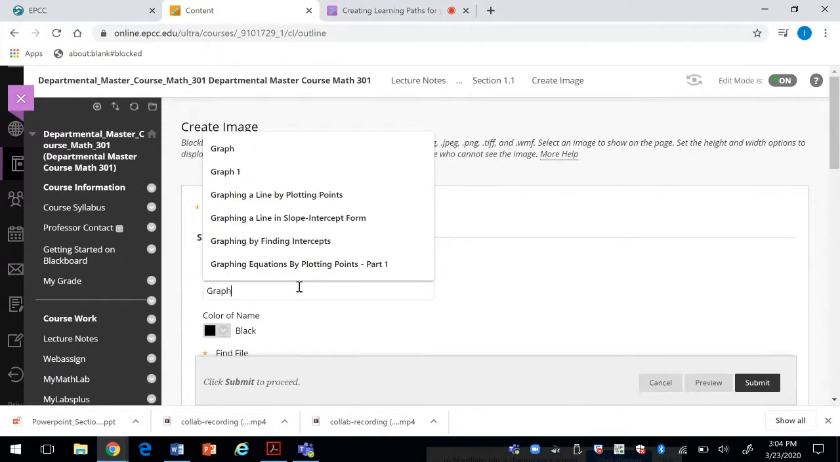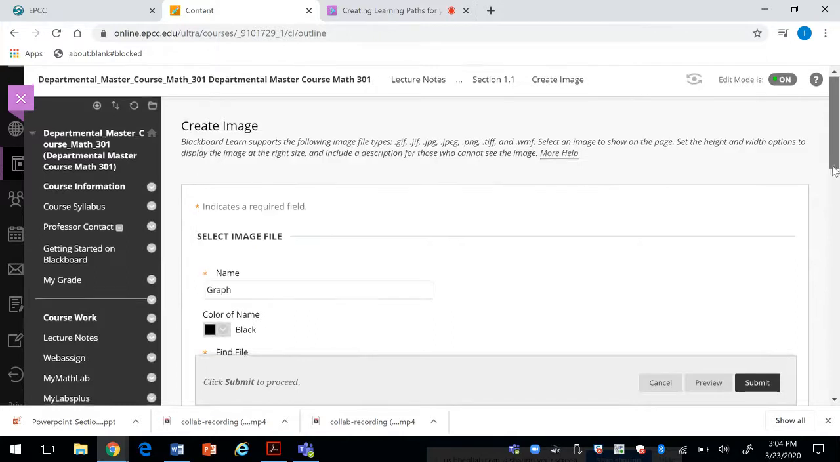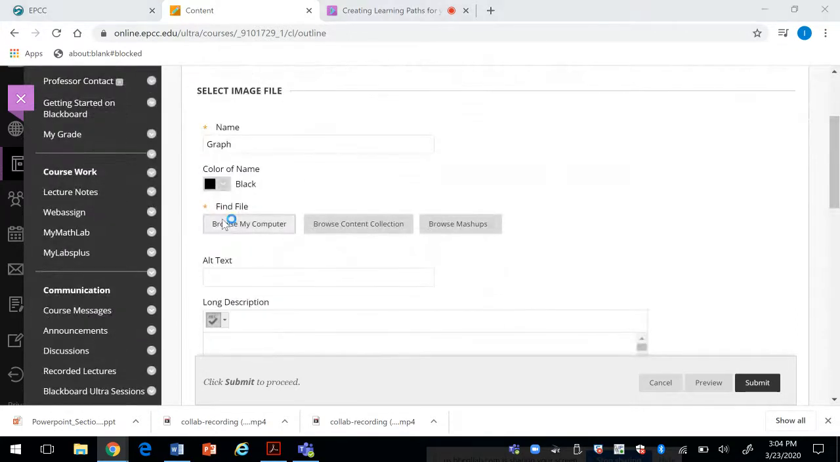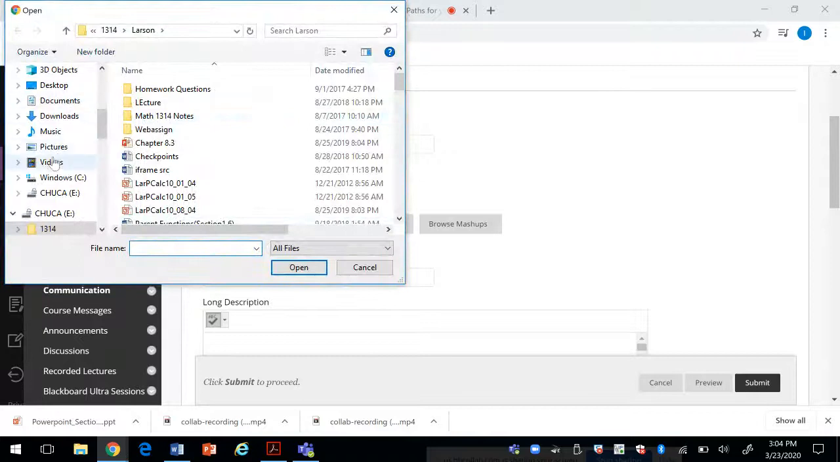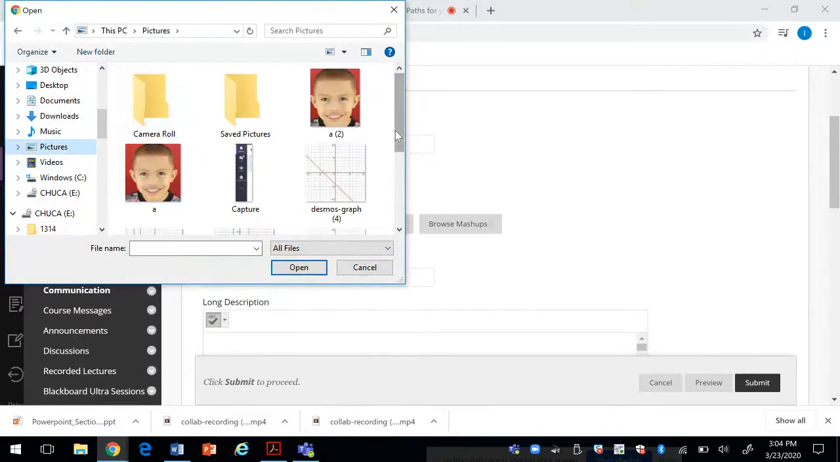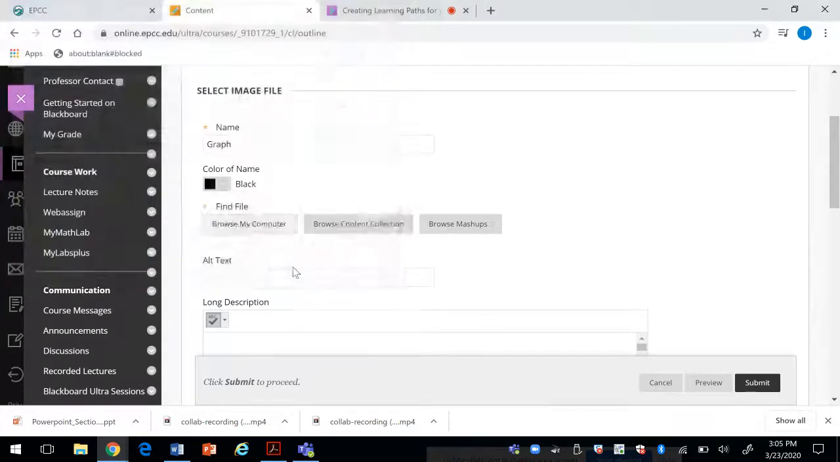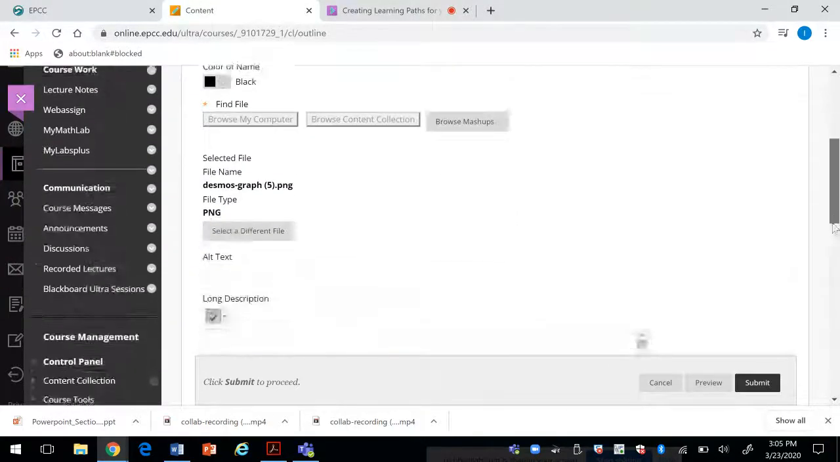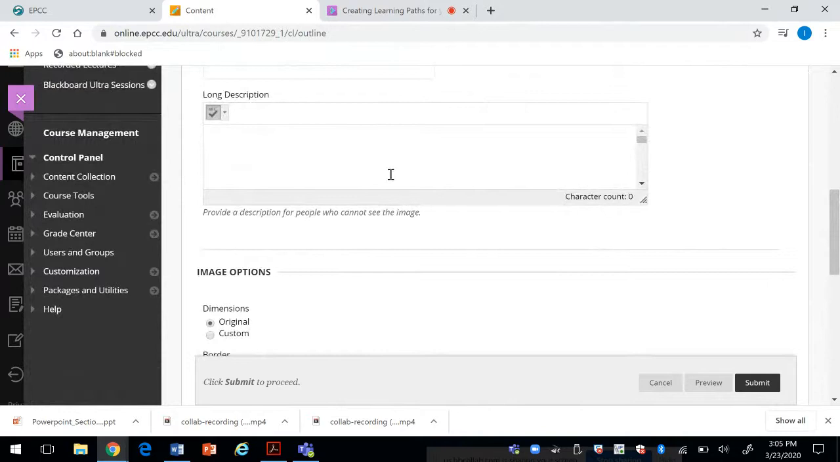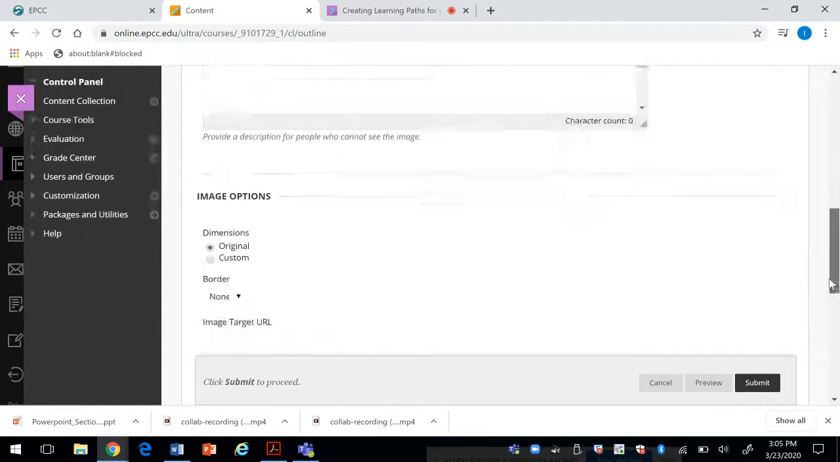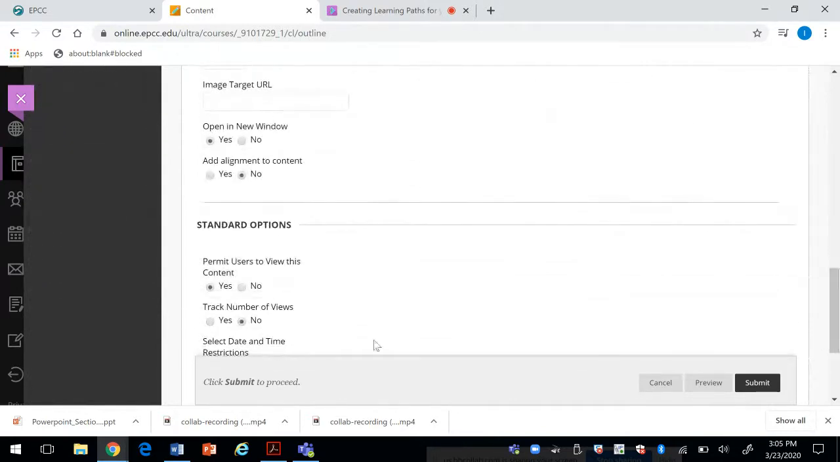Let's call it, I guess, a graph, since that's the only images I have right now on my computer. And I'm going to go to pictures and I can say this one. You can add a description if you like. Press submit.